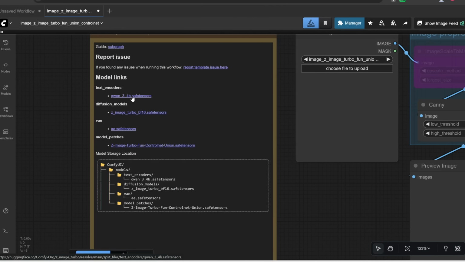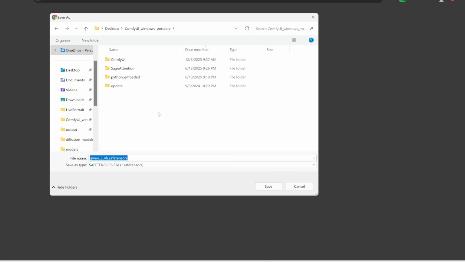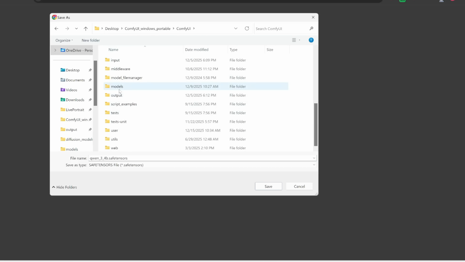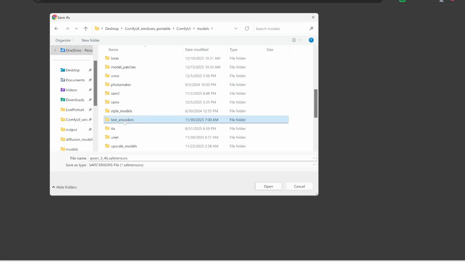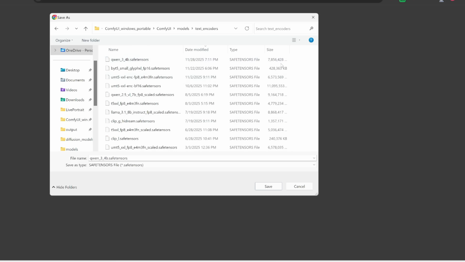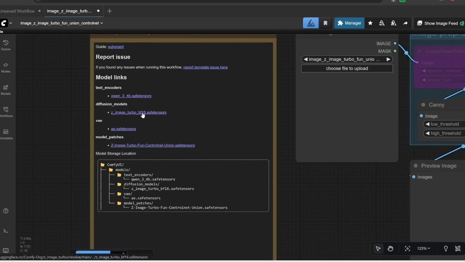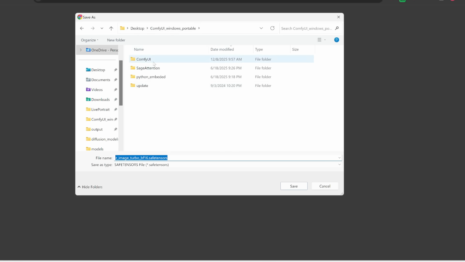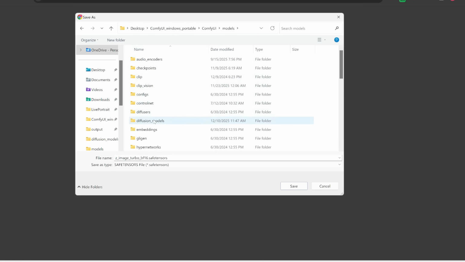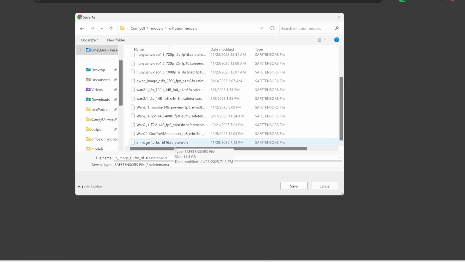So if you don't have this, you'll need to click on this file, and then this goes in Comfy UI, in Models, and then in text encoders. You can see I already have this here, and this is 7.8 gigabytes in size. Next, you also need to download the ZImage Turbo model if you don't have this already. So let's click on this, and then this goes in Comfy UI, and then Models, and then Diffusion Models. Notice that this one is around 11.4 gigabytes in size.